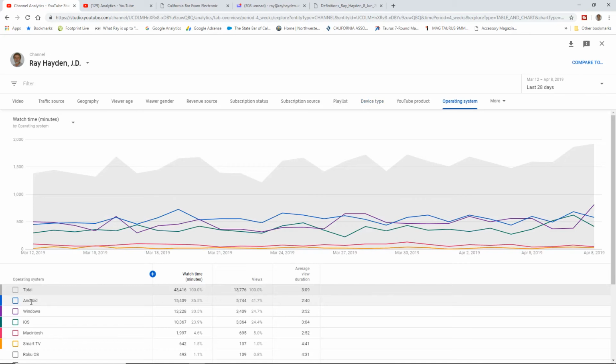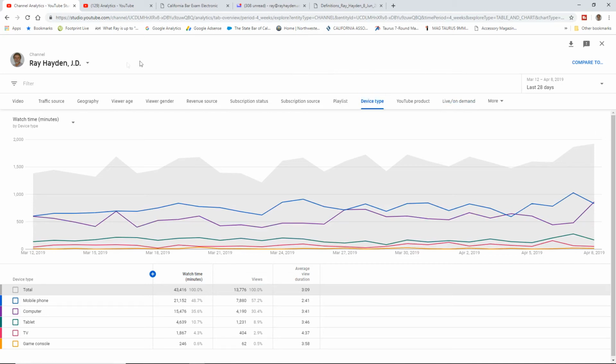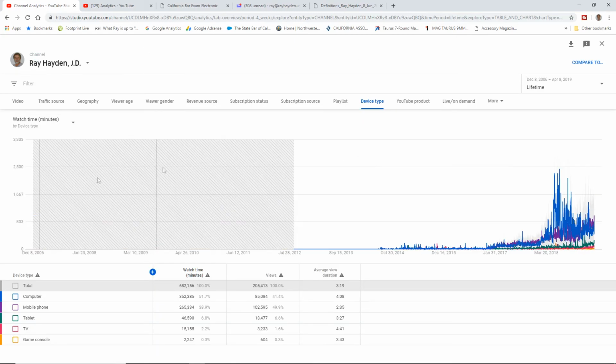So most people are going to be on Android, all right? So that's going to be a mobile device, Windows, Apple, iOS, Macintosh, Smart TV, Roku. All right, so that's cool. That's cool stuff there. And then let's go back over to here, I wanted to see device type. All right, so now this is for the entire channel. Look up here, check it out. It's the entire channel, not just any particular video, all right? And let's look at lifetime. Some things might be blanked out. That's fine. Just as much information as they can give us.